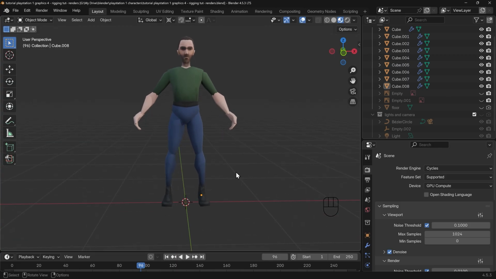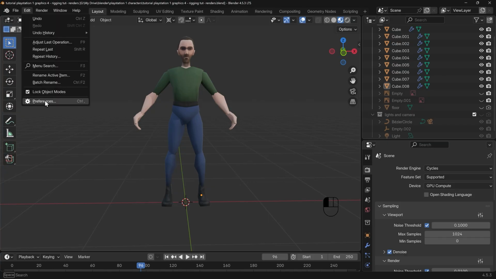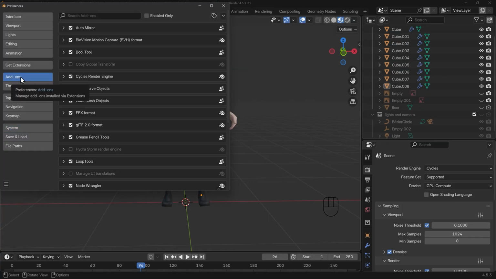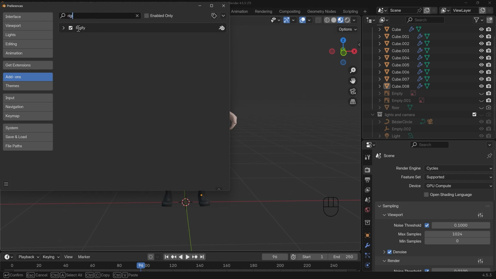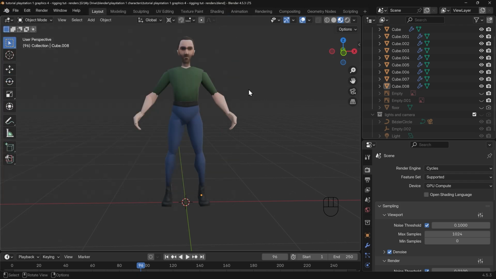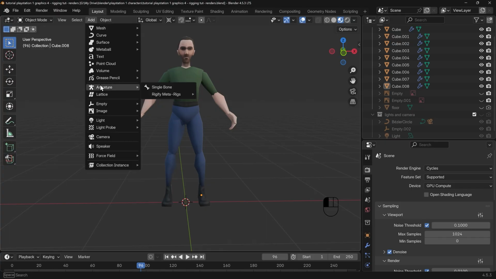Now before adding the Rigify rig, you need to enable the add-on. You go up to Edit, Preferences. Under Add-ons, you should be able to search for Rigify here and just tick it to enable it. Once that's ticked, you can close this down. And when you press Shift A to add, or go up to the Add menu up here, under Armature, you should see some extra armatures. So we've got the Rigify meta rigs just here, and the human one is what we want to add.